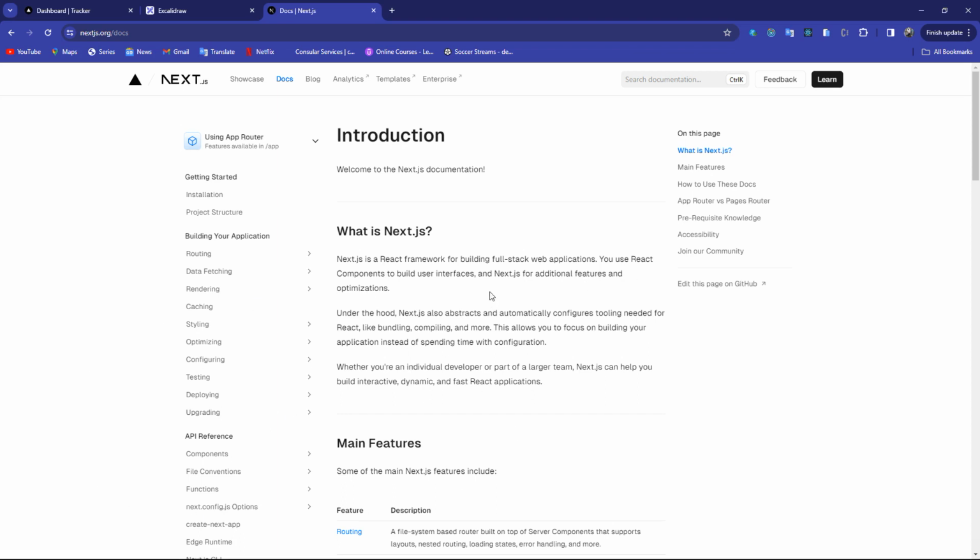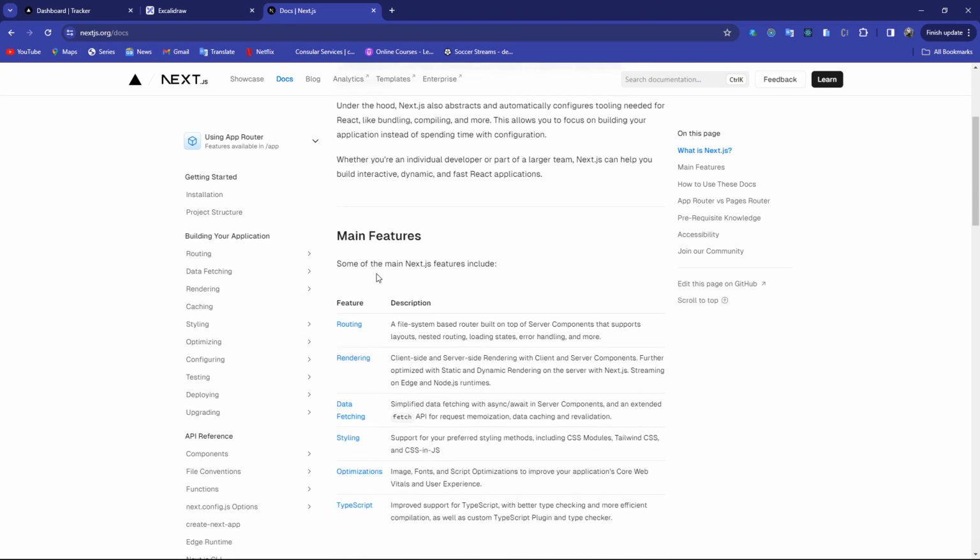So, you see, these are all the main features which Next.js provides for us. We have routing, rendering, client-side and server-side rendering. You have data fetching that extends the native browser fetch API and adds some other functionalities to it, which make our lives easy. We have styling. We support CSS modules, CSS and Tailwind CSS. You have image optimization, fonts, and scripts. So Next.js automatically optimizes our images, our fonts, and our scripts for us out of the box. It supports TypeScript. So these are all the beautiful things which we can do with Next.js. We're going to look at all of this as we proceed throughout the course.